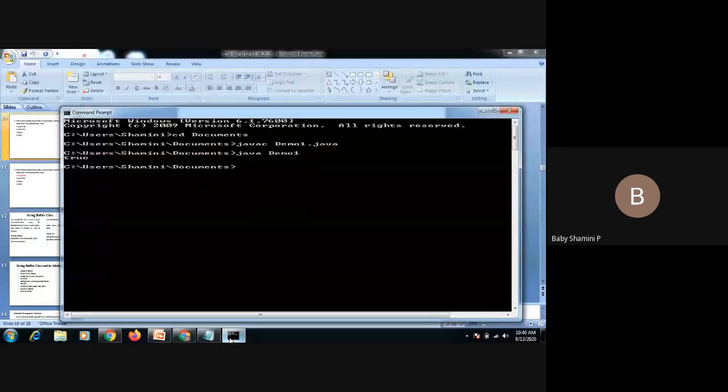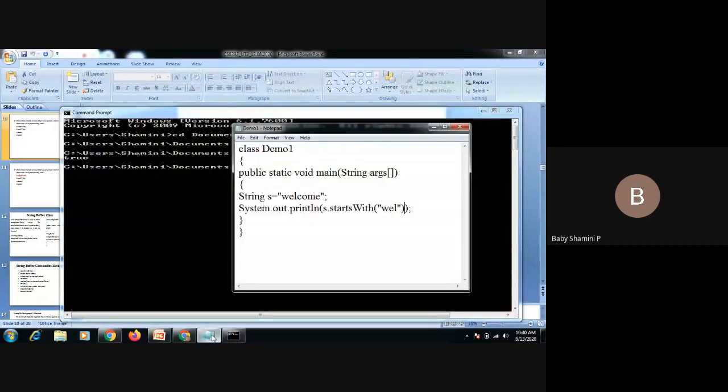So it displays the answer as true. Here we are checking whether the string starts with the particular string literal or not. So WEL, here we have welcome. It starts with WEL, so it prints the value true. Otherwise it shows the output as false. So that is the purpose of using the startsWith function.